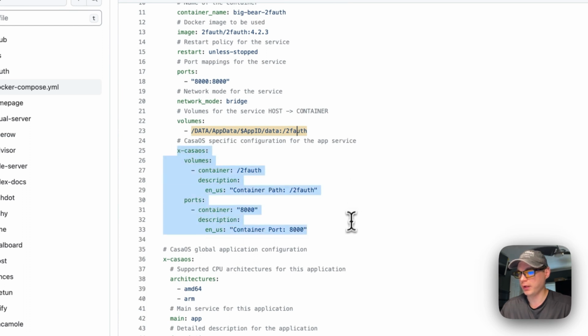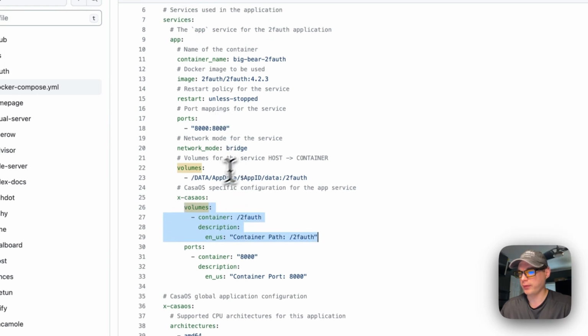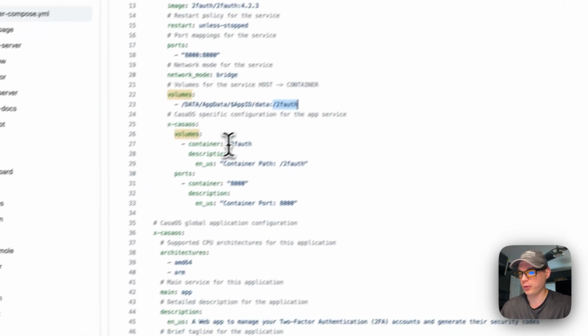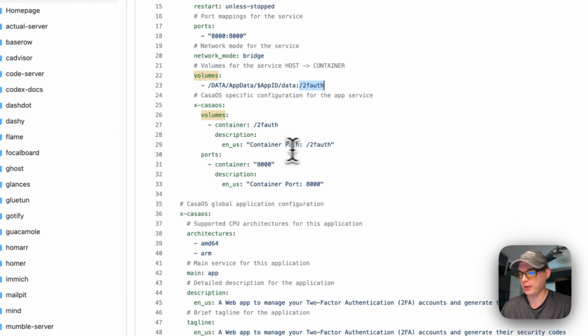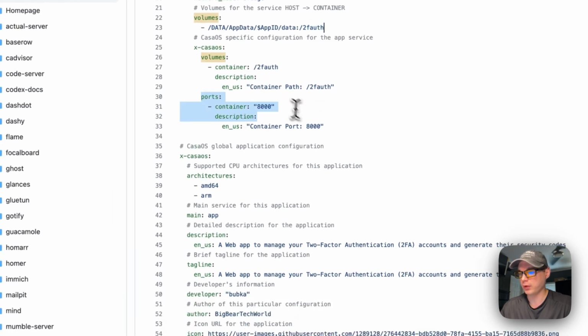I'm gonna set some CasaOS specific configuration for the service. So the volumes aligns with this volume right here in the container. So 2fauth is on the container in the description. And then the port is 8000 in the container.